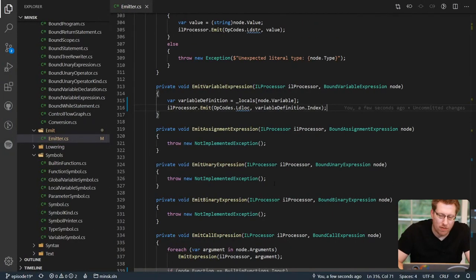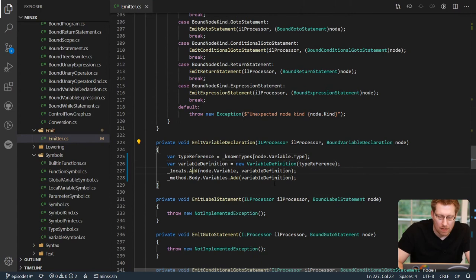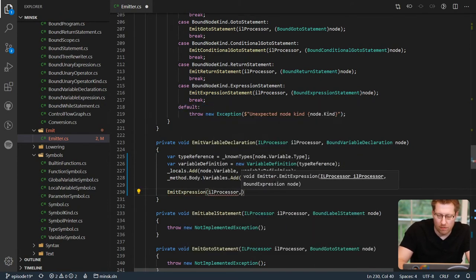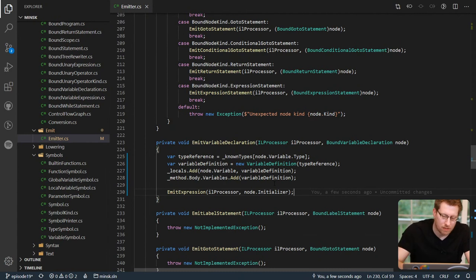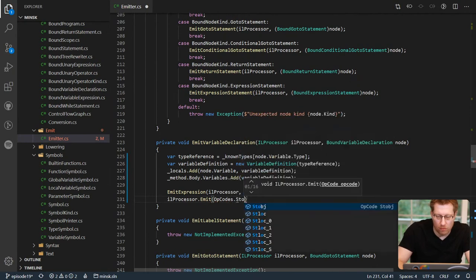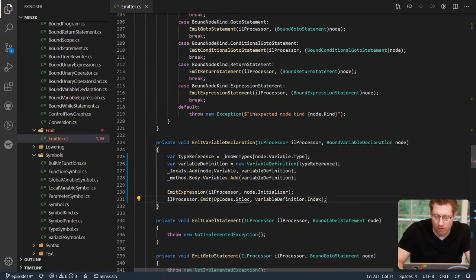variable declarations are not the only thing you need to do. So we now have emitted the variable declaration. A variable declaration also has an initializer, right? So we also have to emit the initializer, emit expression, which would be IL processor and then node.initializer. Our language forces that we always have an initializer right now, so we can always assume it's there. And then we have to store it, right? And that's the same thing. We basically just say IL processor emit opcodes store local. And then again, we need to pass in the index. So hopefully that works.